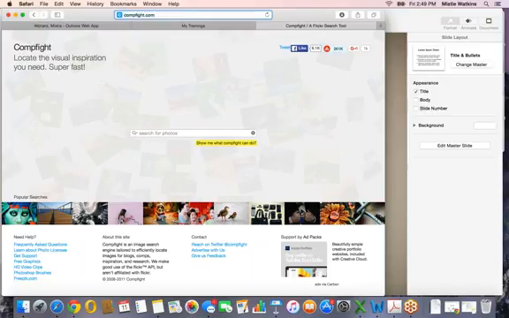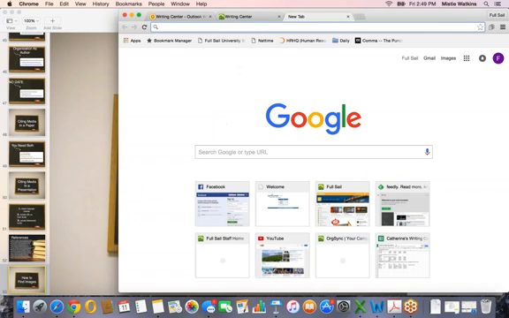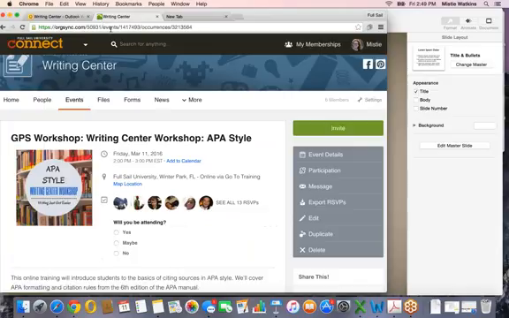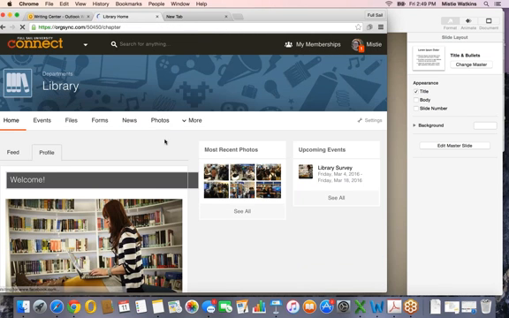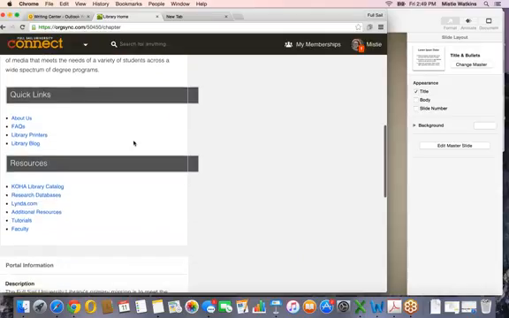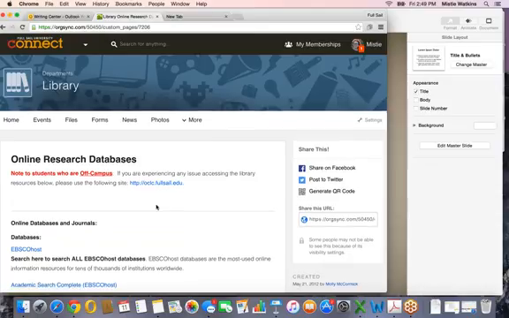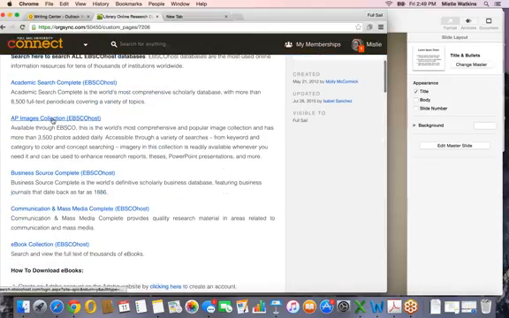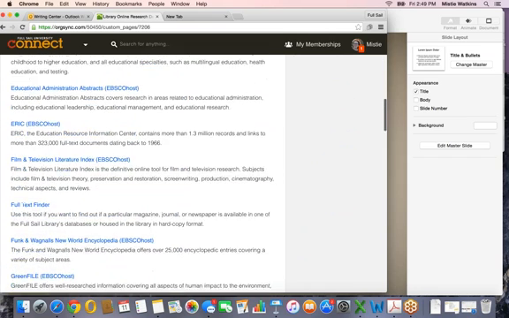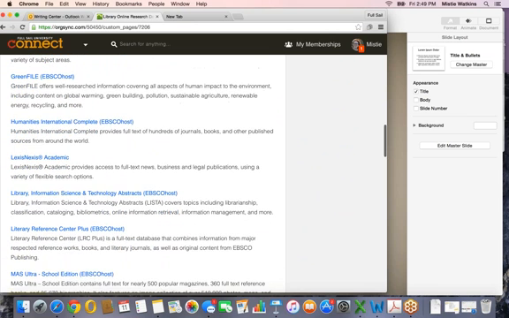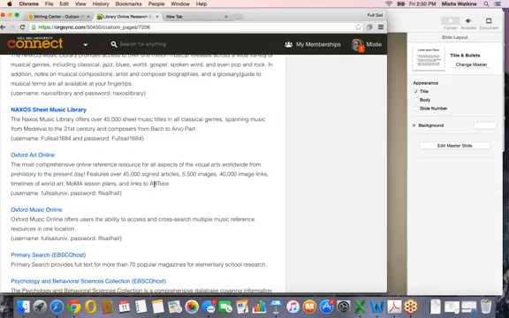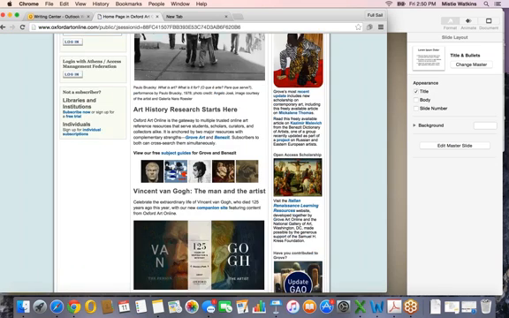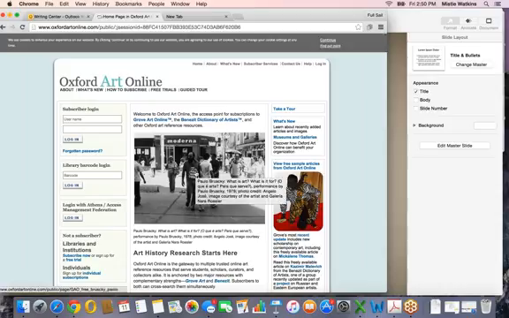The other one that's really great to use is actually our library. If you go to Connect and come over to the library portal, the library pays for these research databases. Some of them that are really good to use are the AP Images collection, and the Oxford Art Online. You can use any of the photographs or pieces of art that you find on these. These can be especially great if you're wanting to show a historical piece or something like that.